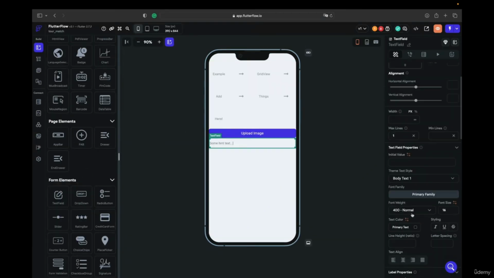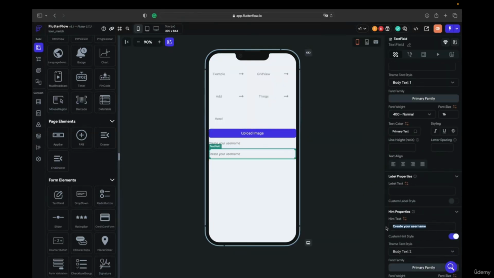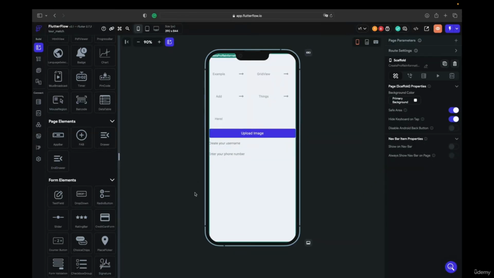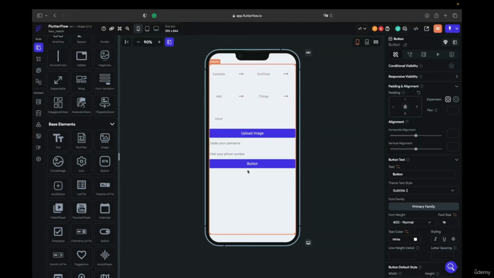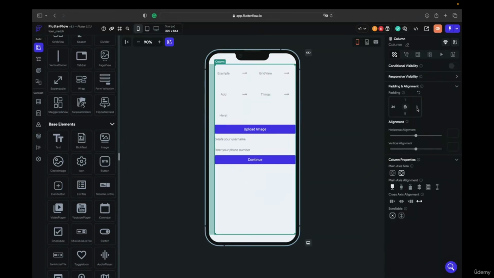After that we have a text field, create your username, and let's say we need to tell him to enter your phone number, and one more button, continue. So first of all we take a column and give a padding of 24 on the right side and the left side.